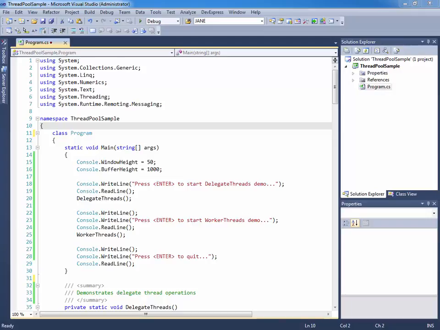In the beginning here, you see in the main function, we have a console window height property being set and a buffer height property being set. The only reason I'm doing that is to maximize the screen size without actually having to set the properties once it runs. Then, as you can see here, I have two methods I'm going to call, delegate threads and worker threads. One thing you're going to note is these will accomplish basically the same thing using the same types of resources. However, they have distinctly different ways of executing the threads and getting them started.